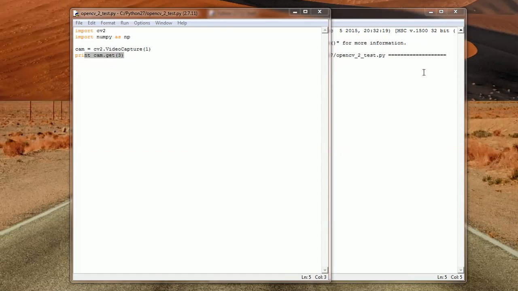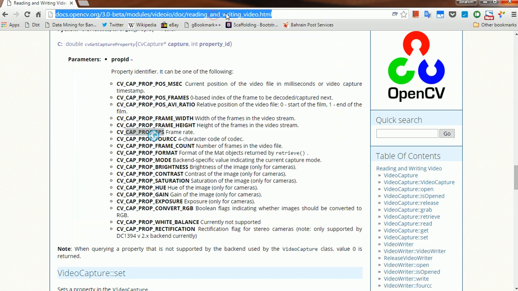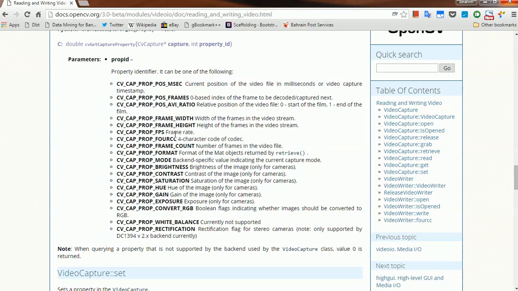Let me pull up the properties that I've been telling you about. Here is the list. This is 3 beta. I'm using 3.1, so you have to take care of the version of the documentation you're looking at. So in our case, these are the properties, and this is the function VideoCapture get. These are the properties. So I supplied 3, counting 0, 1, 2, 3, which is the width.